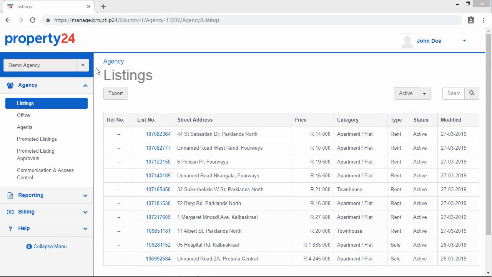If you are in the agency section and have access to more than one agency, you can use the agency selection control to change which agency's information you are viewing. If you only have access to one agency, the selection control will simply display the name of the agency you are viewing.